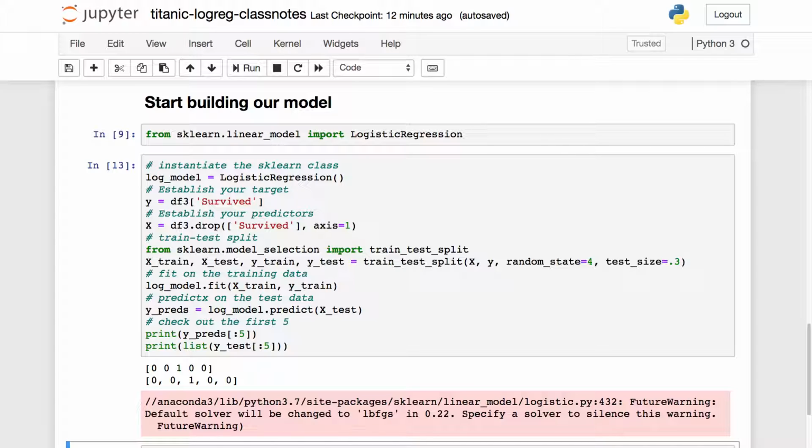Fit on the training data, so we named our model log model up here. Dot fit on X train and y train both. But once you have fitted the model, then you only predict on X test. You do not predict on y test. And just as a smell test, take a look at the first 5 and see how you did.